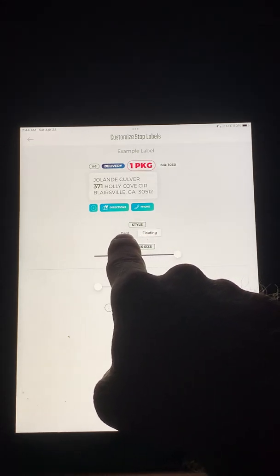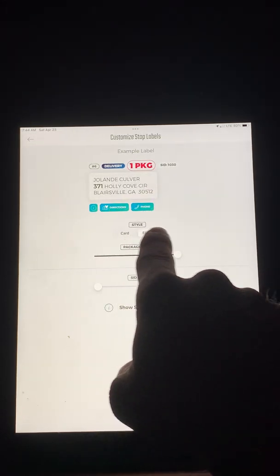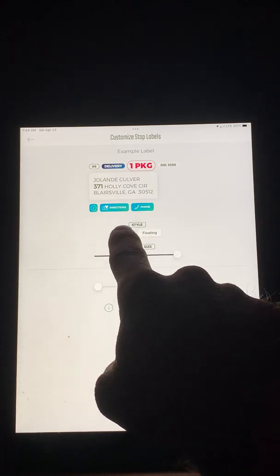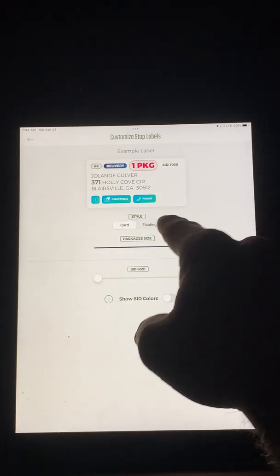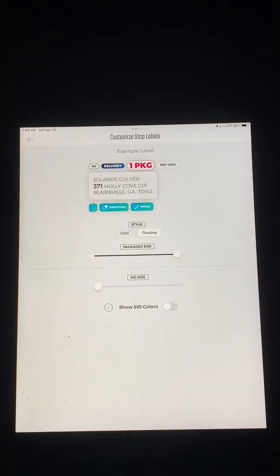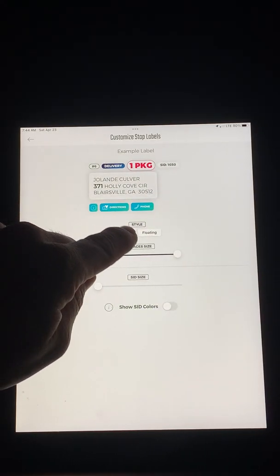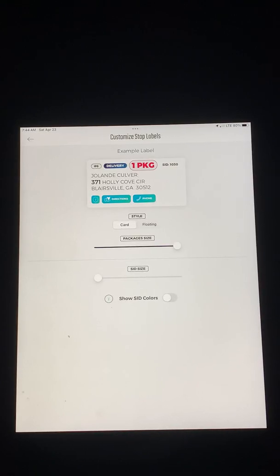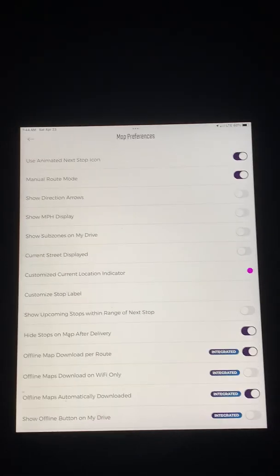Your card style, or I'm sorry, your label style. So mine's set to floating. If you do card, very similar. Floating, it kind of doesn't keep everything together. If you do card, it kind of looks like a little business card or index card. So you can change your style there. So that's what the customized stop labels section looks like.